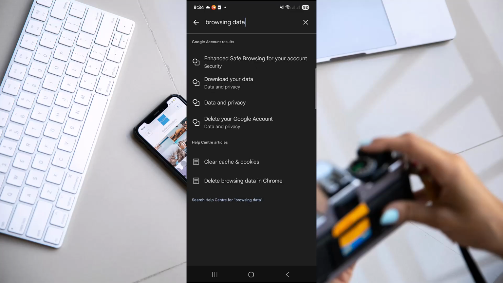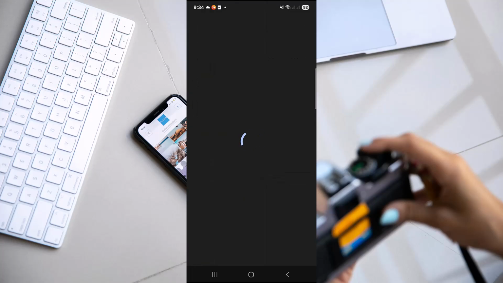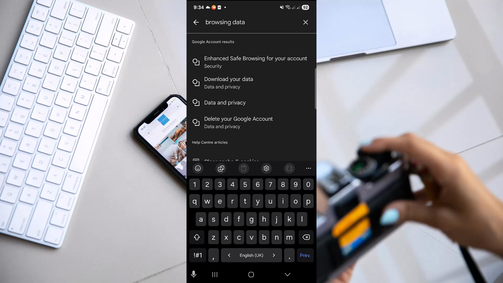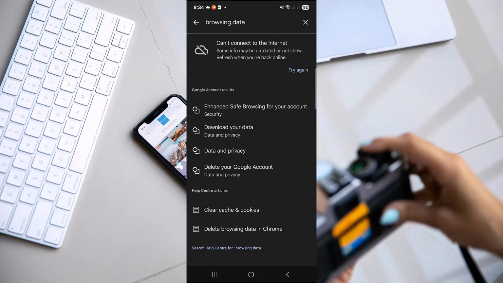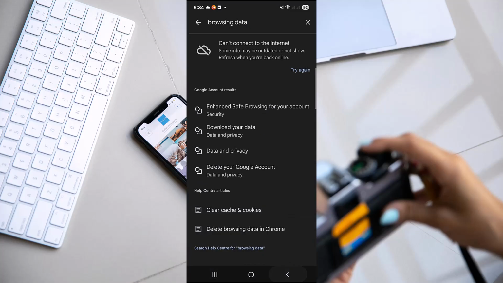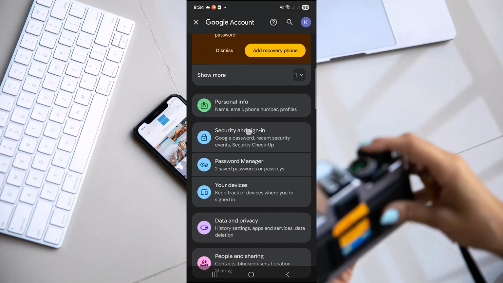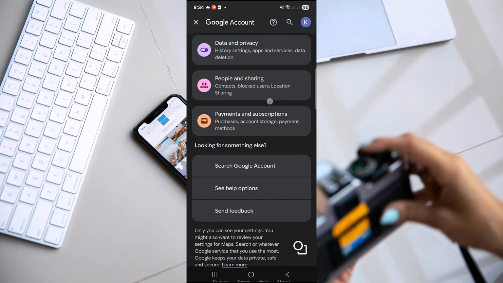And here you will find the browsing data in Chrome. So you can directly clear your browsing data from here, or you can just reset the settings. So how to do that, let me show you.